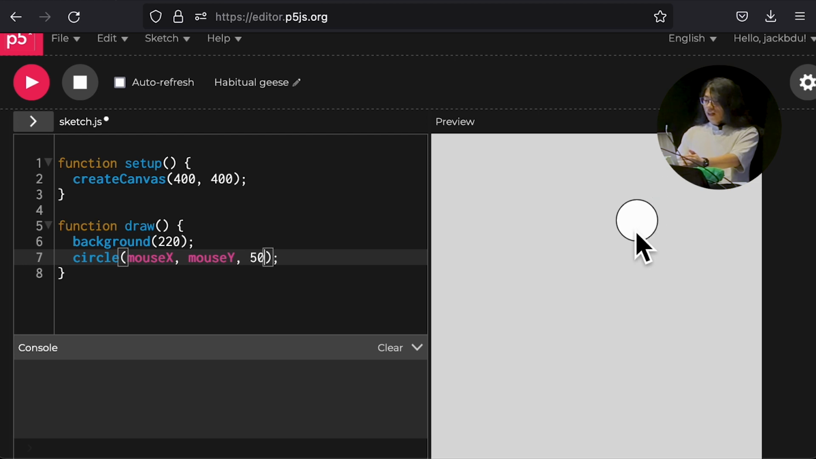Okay, and remember, this is happening because it's drawing both the new circle and also the background. It's drawing a background and drawing a circle 30 or 60 times every second. That's why it looks like the circle is moving.